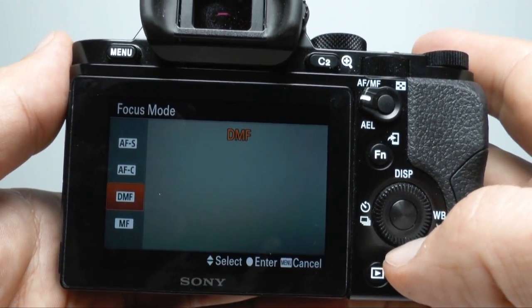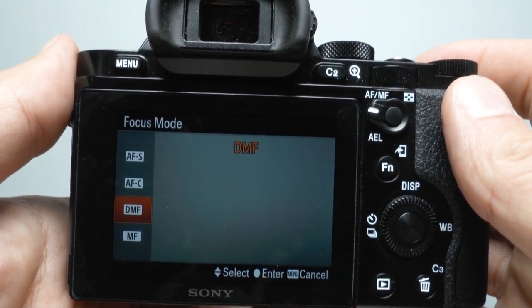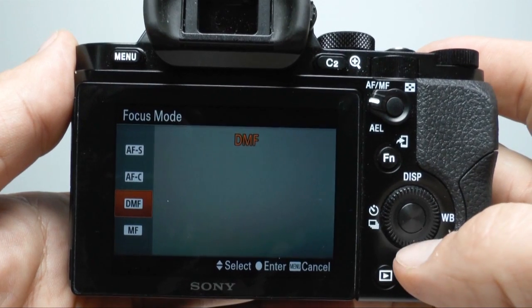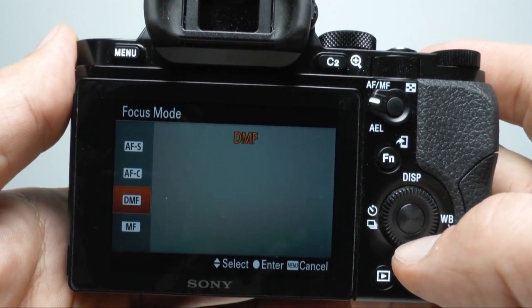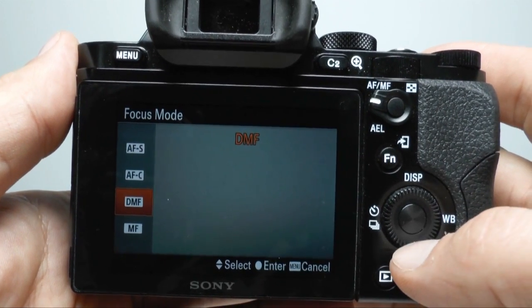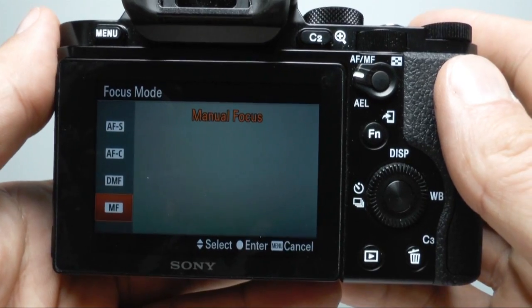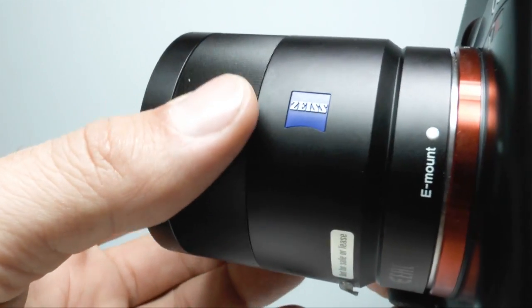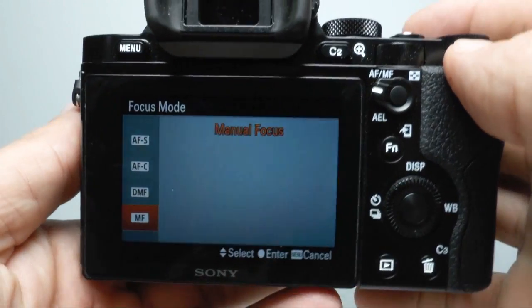Next point is DMF. That's a combination of autofocus and manual focus. It's a little bit difficult. I don't use this one very often, so I will show you later how this works. And last but not least, that's the manual focus. In the manual focus, you work with the focus ring on the lens to focus on the scene.